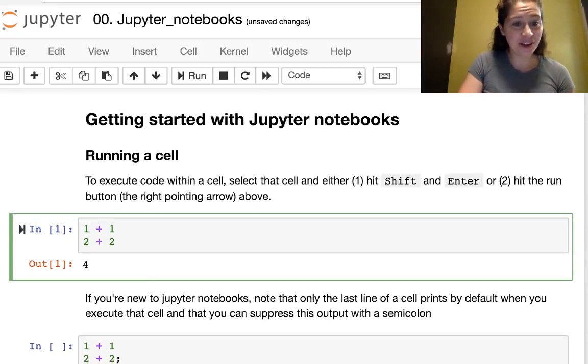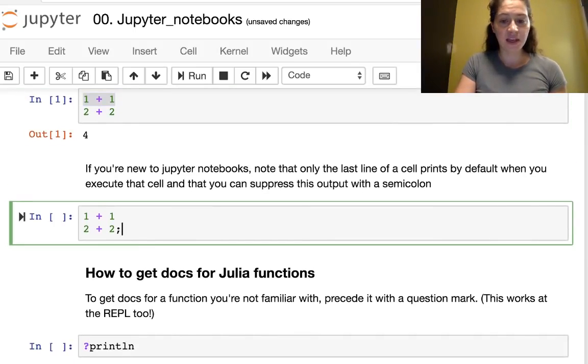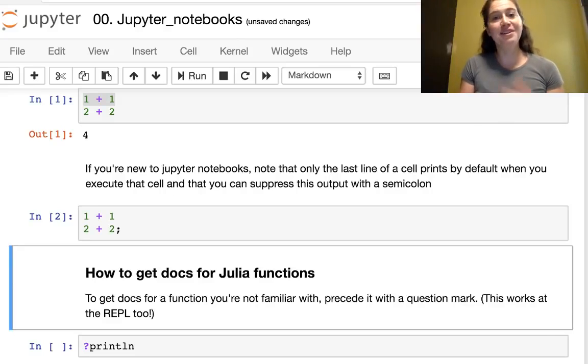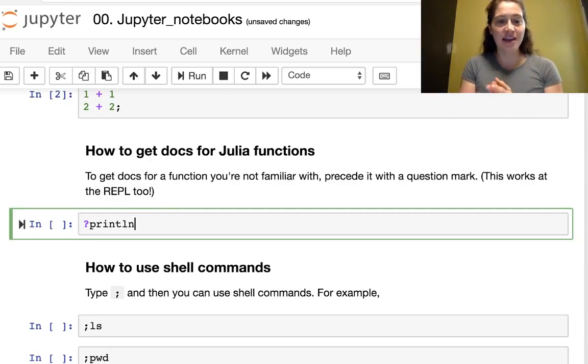And once you run a cell, you'll see that the last line in the cell that you've run will print to standard out. So here we're seeing that 4 gets printed out, but not 2. If you want to suppress the output for the last line of a Jupyter cell, then you can put a semicolon after that last line, and then it looks like nothing happened. Now, both within a Jupyter notebook like this and in a Julia REPL, or read, eval, print loop, we can enter the help mode by putting a question mark at the beginning of our prompt. And so if I say question mark println, what I'm doing is asking for help with regard to the println function.